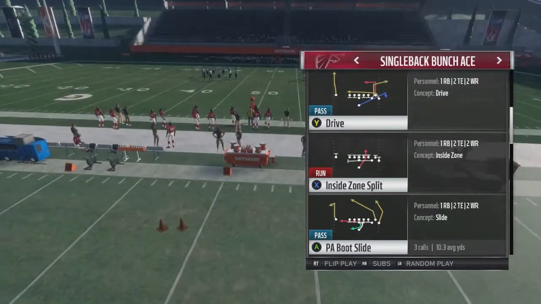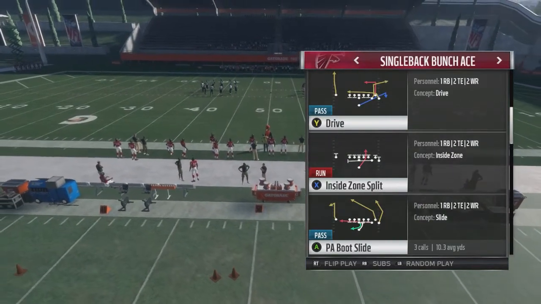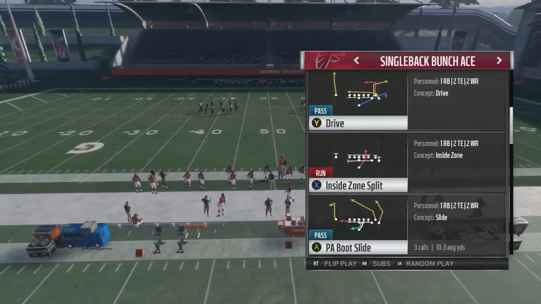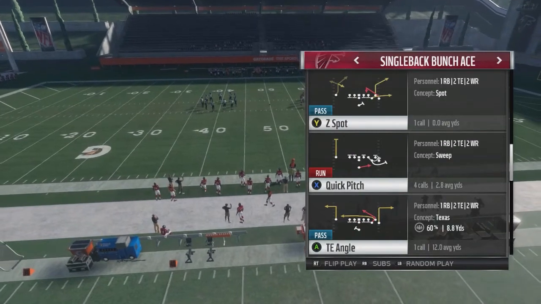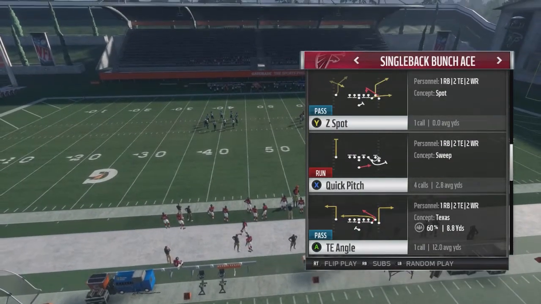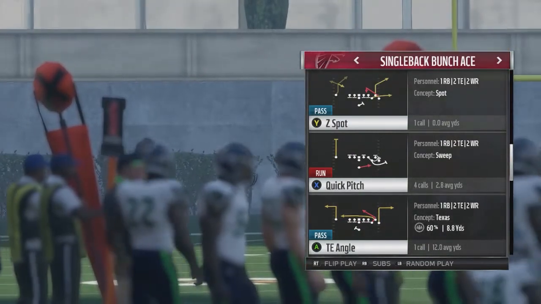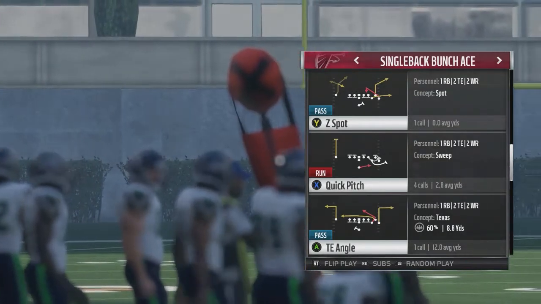Then you've got the inside zone split, which I'm not a fan of. I don't really run it too much, but it is there just in case you want to use it. We got the quick pitch, which is definitely a play that I like to use, especially down inside the 5 when people try to get a little bit more aggressive with trying to stop the run inside.